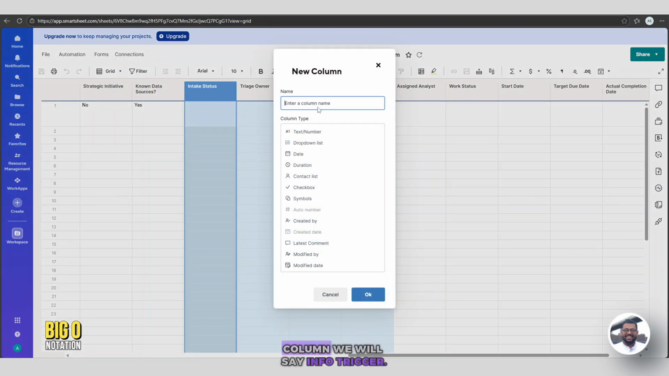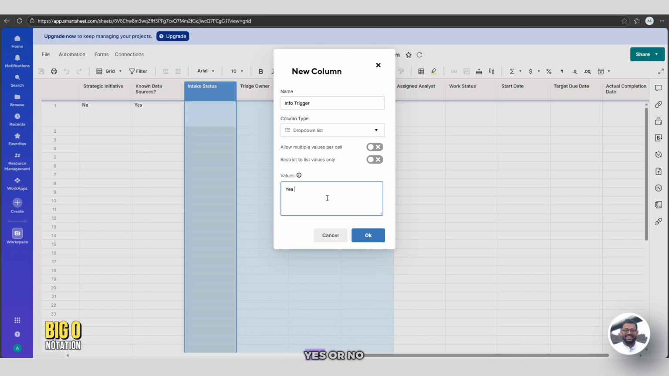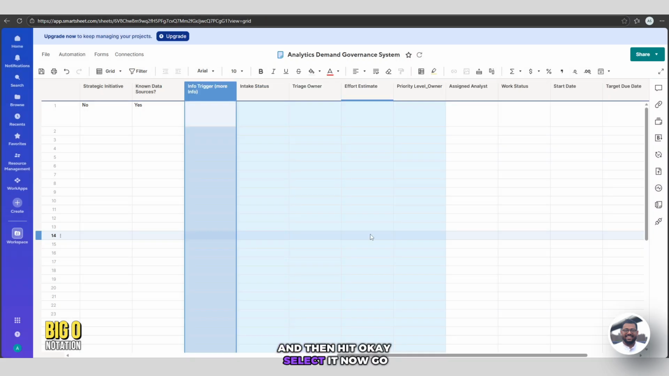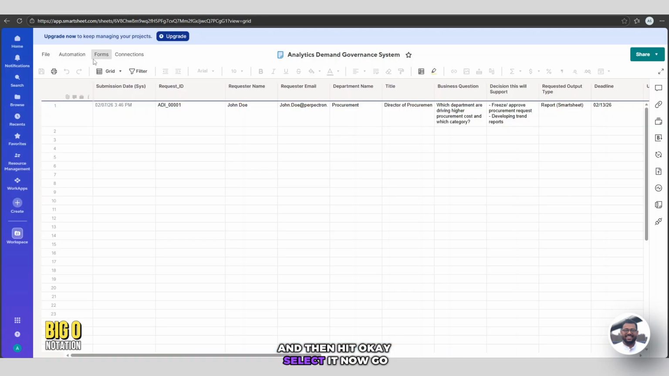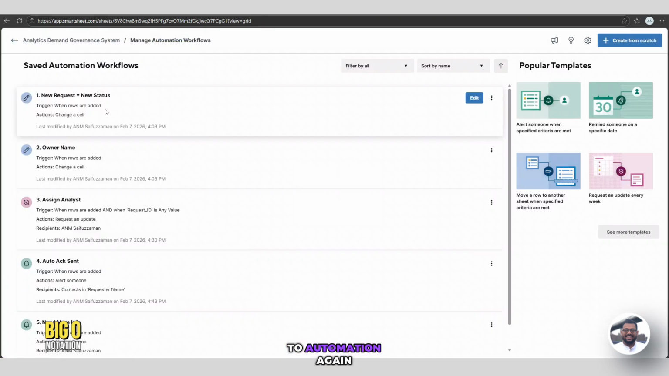So after the known source column, we will say info trigger. Info trigger, and that is a drop down, yes or no, more info. Okay, so here we'll say select and then hit OK. Selected. Now go to automation again.